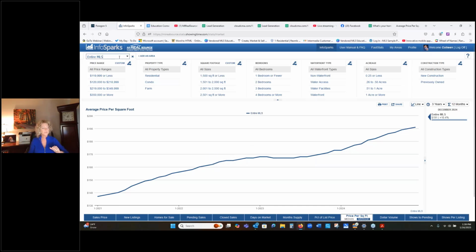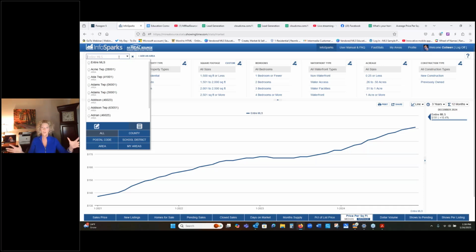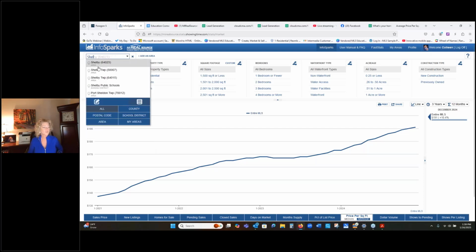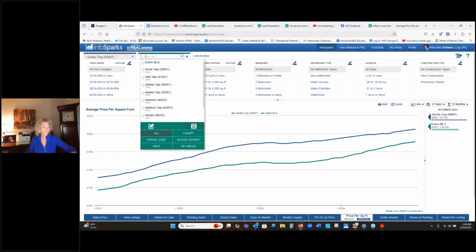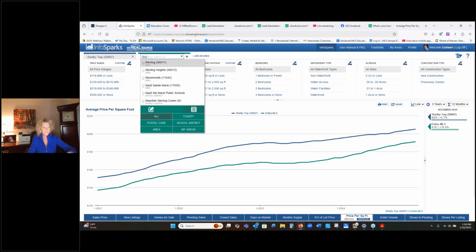So I want to go up to here where it says entire MLS. No, I don't want the whole 97% of the state of Michigan, right? I want to focus in on where I want those listings. So I'm going to say, I want to show people in Shelby Township and Macomb Township or Sterling Heights, or whatever. You're just going to simply pick the areas that you want to show the graph for.